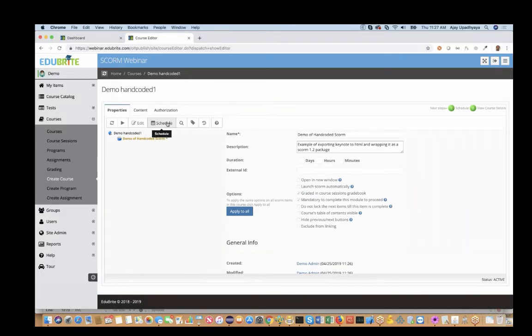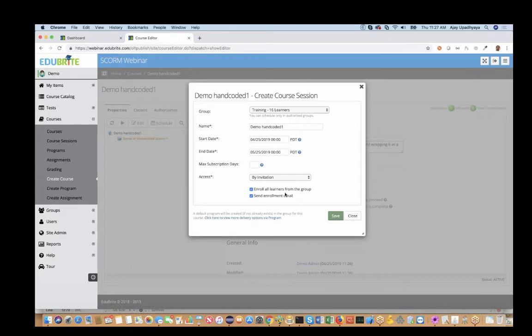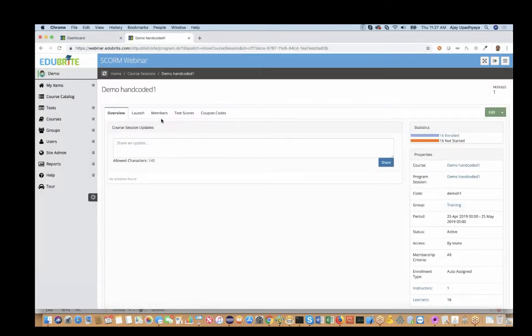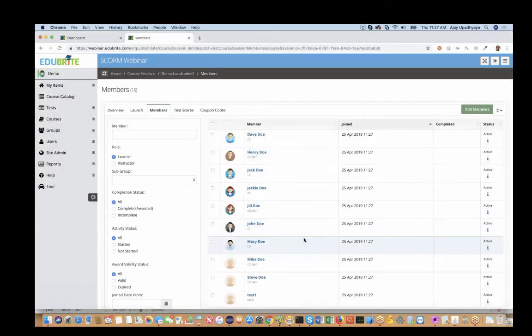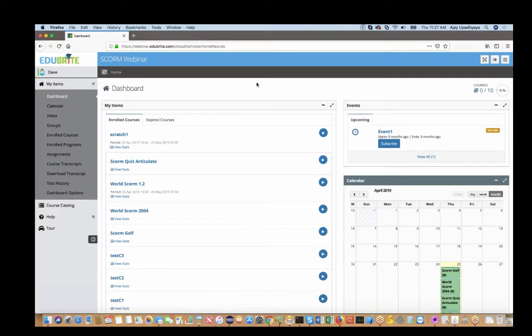Once the course is published, we'll create a course session in which users will be enrolled as learners. This is just a sample course session with default entries. I'm not making changes to anything, and I'm also enrolling everybody from my group. So now the course session is created. We can see these are all the learners enrolled in it. And now we'll go as a learner and take this course.